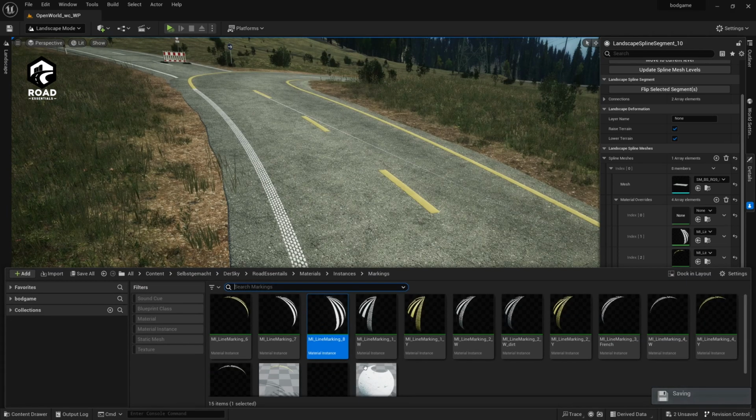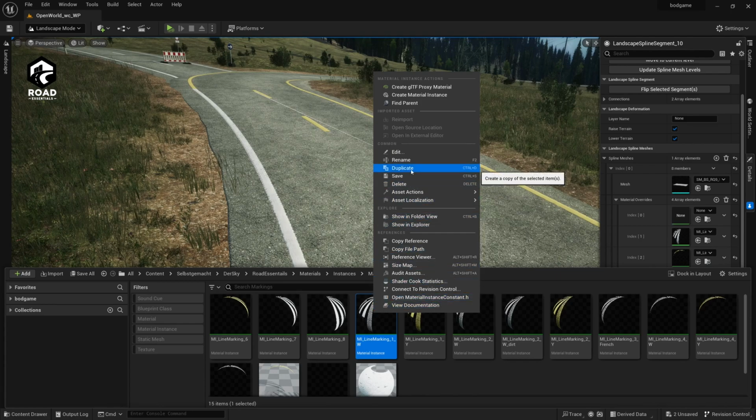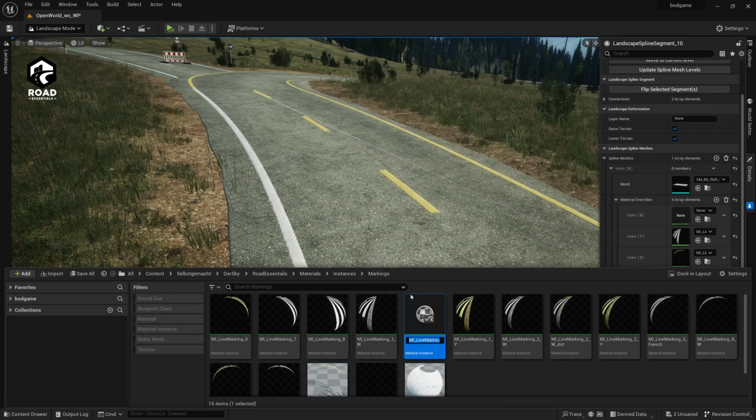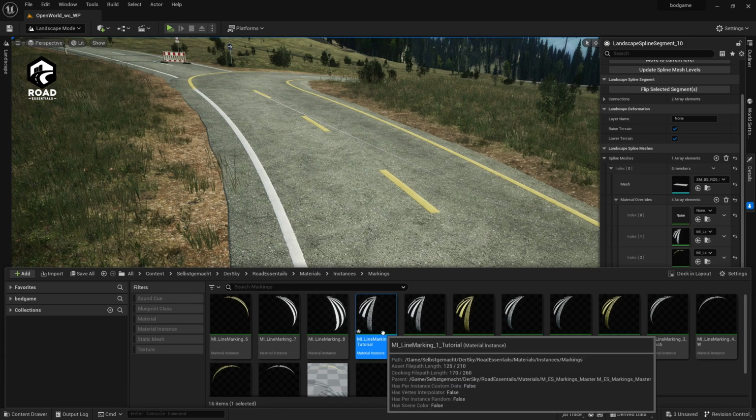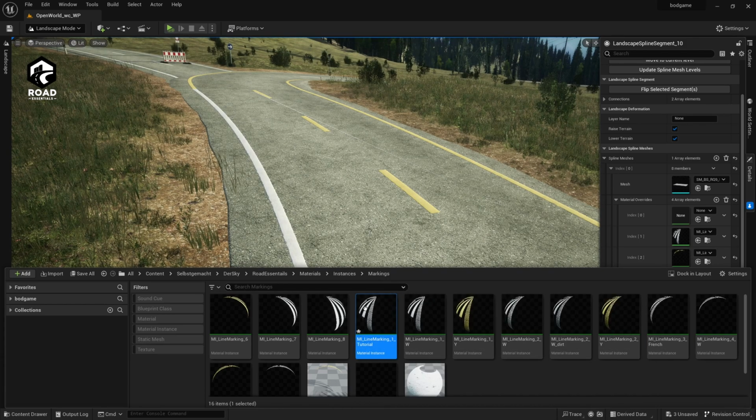But to change a road marking now, we go for example to line marking 1. I duplicate this because I don't want to change all roads which use line marking 1 wide in my level. So I duplicate this and I call this line marking 1 underscore tutorial, for example. You should name it after what properties you give it, like dirty or cracky. I don't know if the word even exists, but never mind.